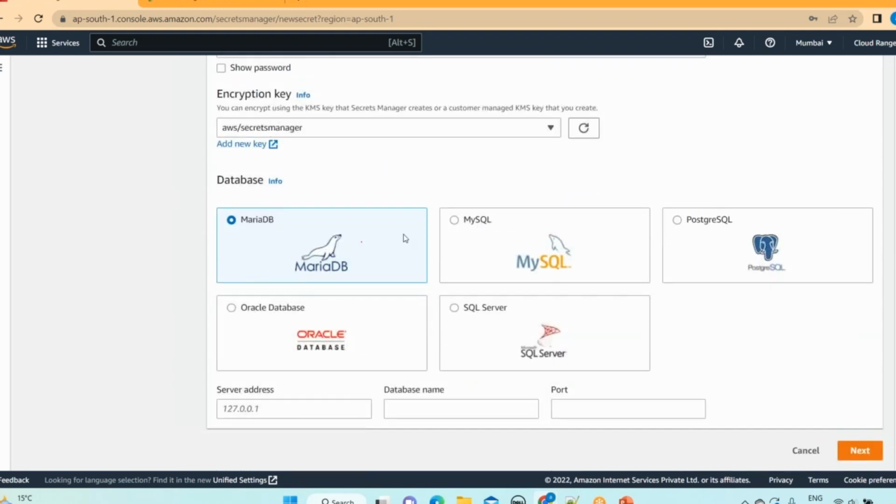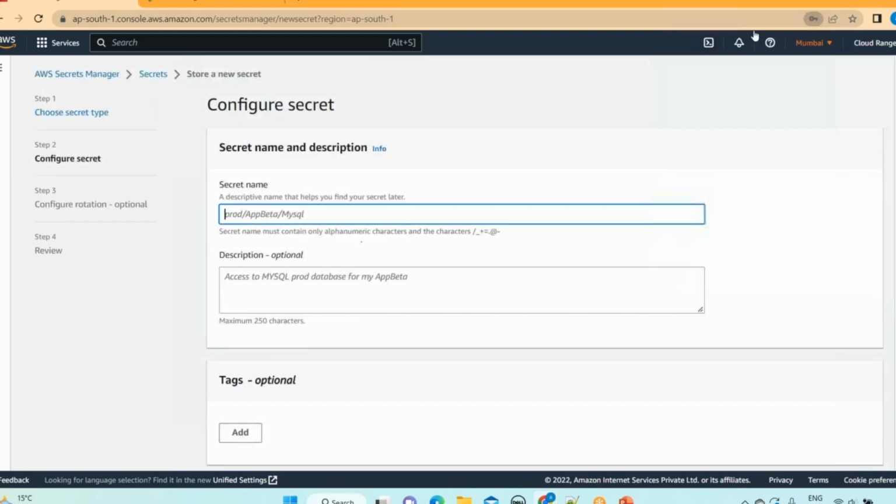Then, team, which database do you want to protect? You can go for MariaDB. You just need to give the server's address, which can be anything. Just give me a second, team. I'm giving 192.68 or something like this. You can give anything. I'm giving the database name MyDB. Then you give port number 3306. Finally, click on Next. Cool, team. Now you just need to give your secret name. Yes, I'm giving a secret name here.